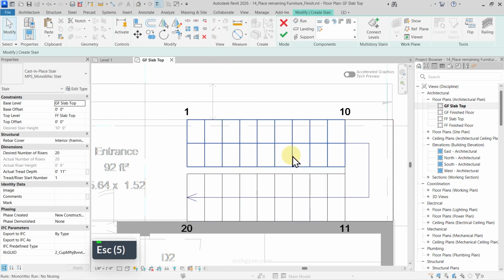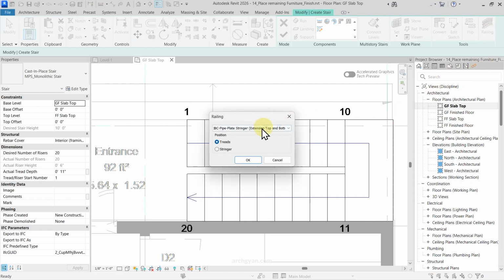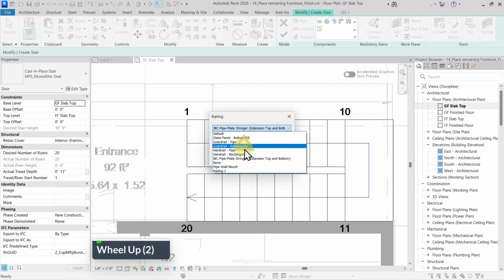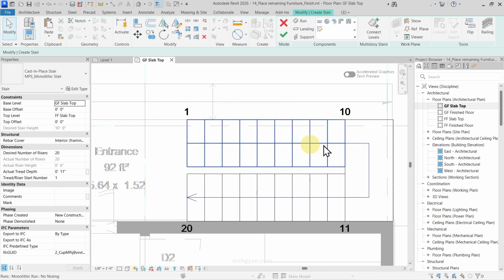And then once you're done creating your stairs, if you'd like to add the railings as well, on the top right here, we have the railing option. So from here, you can select the right railing for your project. In this case, I'm going to go with handrail rectangular, and I'm going to place it on my threads and not on my stringers. Stringers are those supports on the end that we'll show you later. For now, let's place it on our threads and click on OK. Perfect. So now we've created our stairs here, and then let's click on finish to finish edit mode.